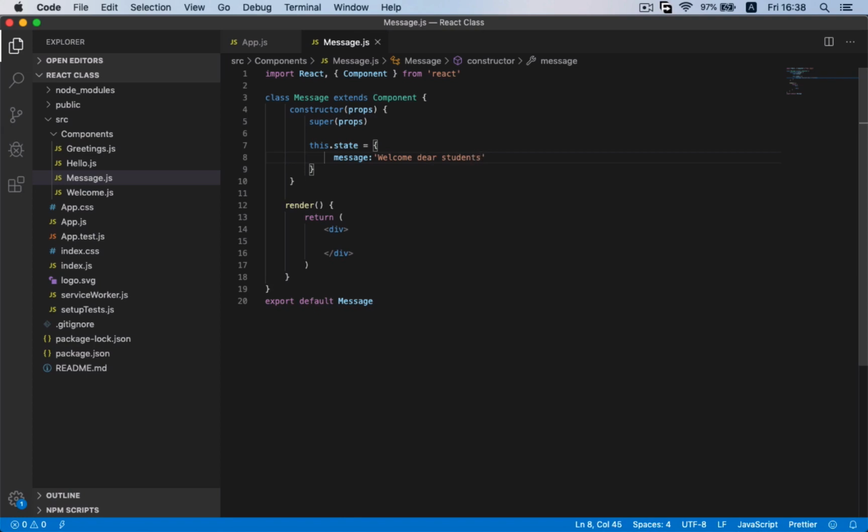Second step is to bind this state value in the render method. Note, instead of this.props, we will use this.state. So we'll go here to our render method. Inside of our return div, I write an h1 tag. Inside the h1 tag, I will return my state. So this.state.message. We expect when we go to our browser, we will see "Welcome, dear students."